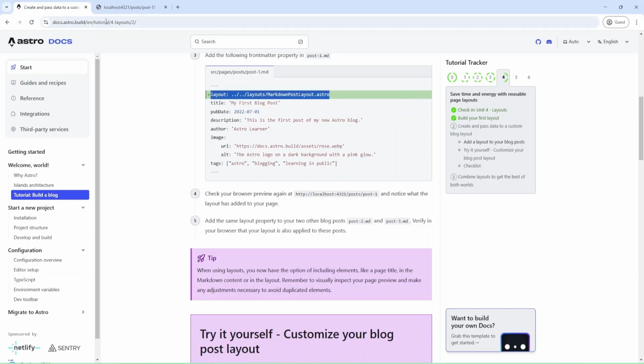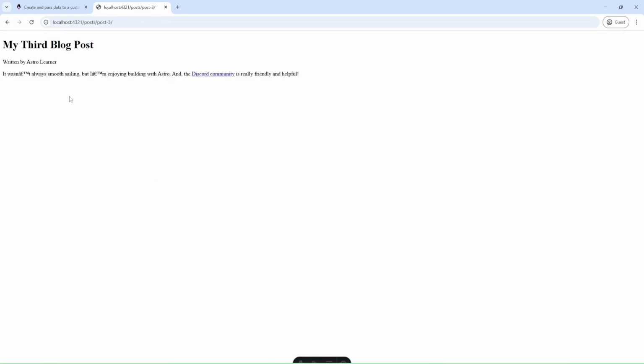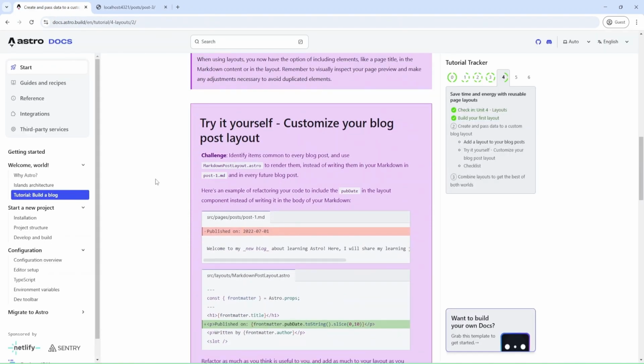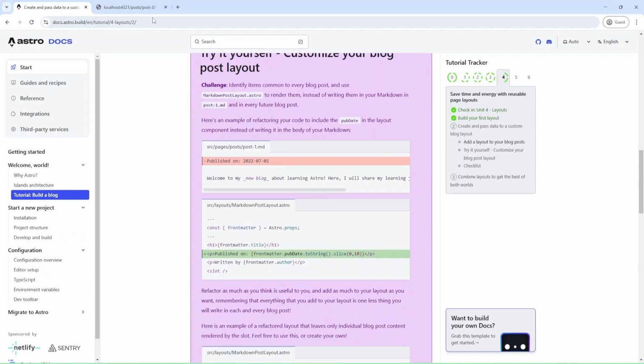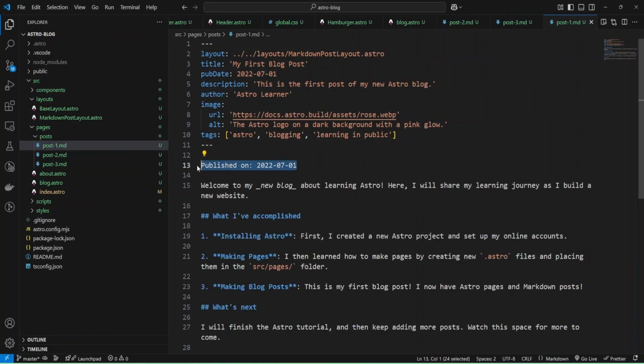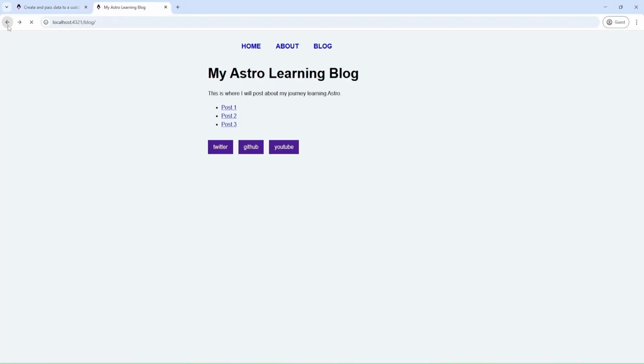And let's check. I'm going to go to post2 and also post3. And as you can see, we added a layout to the posts. And also we checked it in the browser. And now we can remove some code from post1. Let's do it. Okay. Let's remove and check what we have.